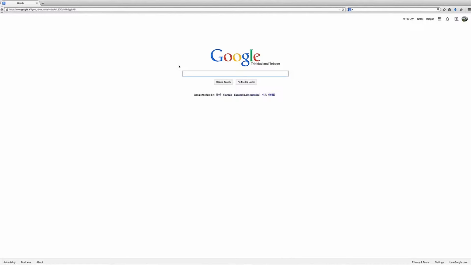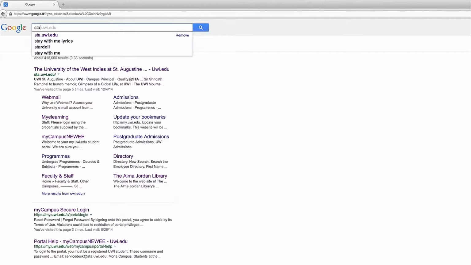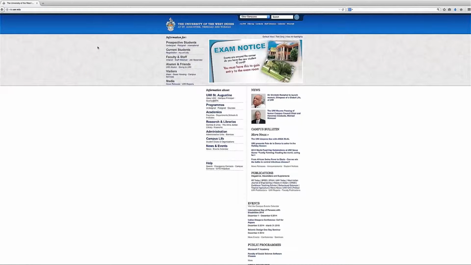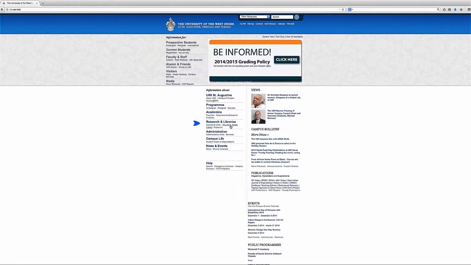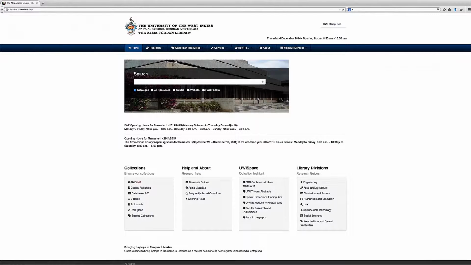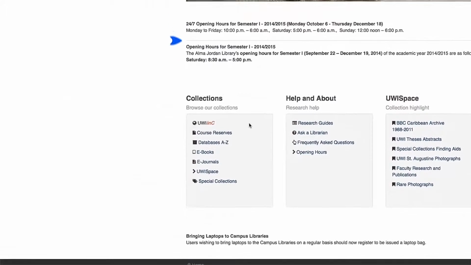To access UE Space, go to the homepage of the University of the West Indies at sta.ue.edu. Select the Alma Jordan Library under Information about Research and Libraries. On the home page of the Alma Jordan Library, select UE Space in the Collections column on the left side of the page.